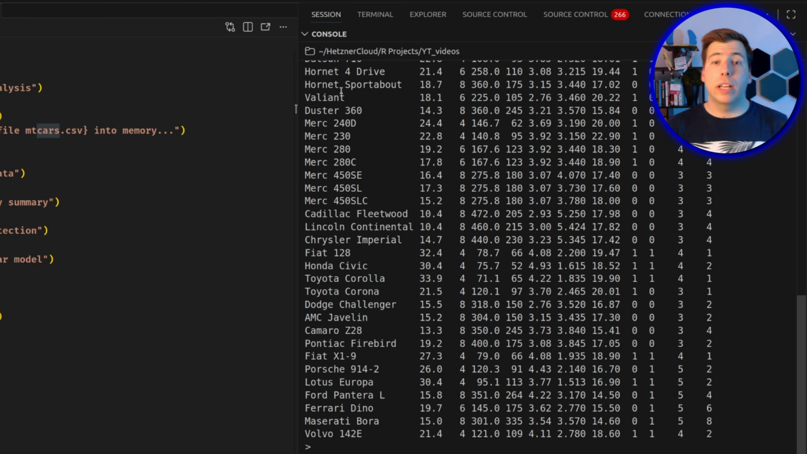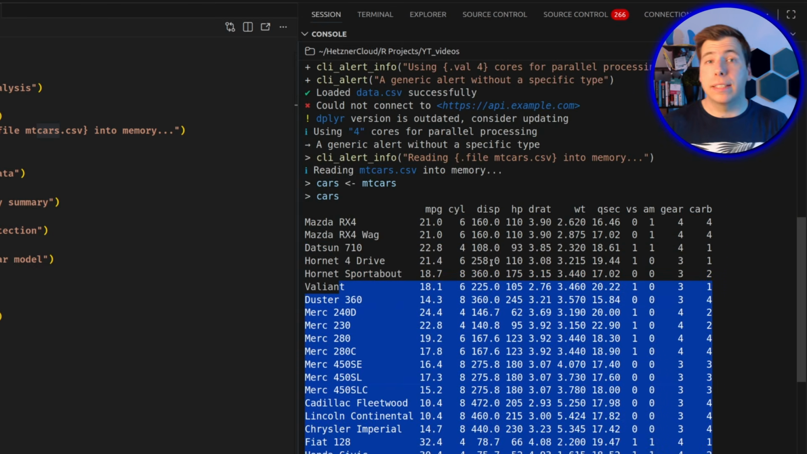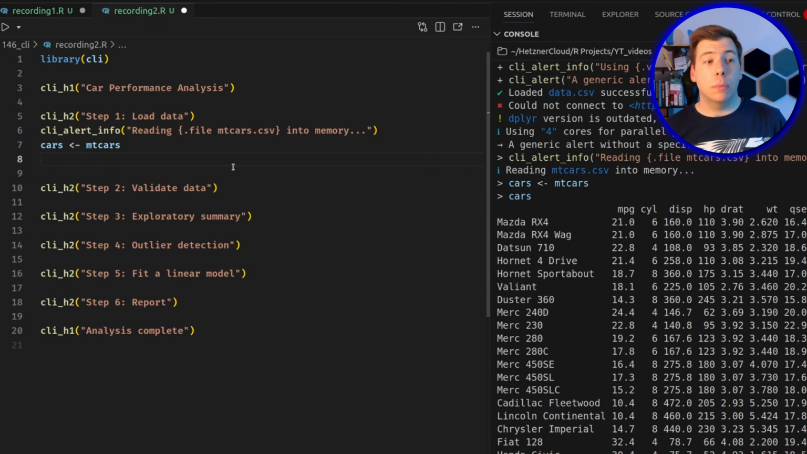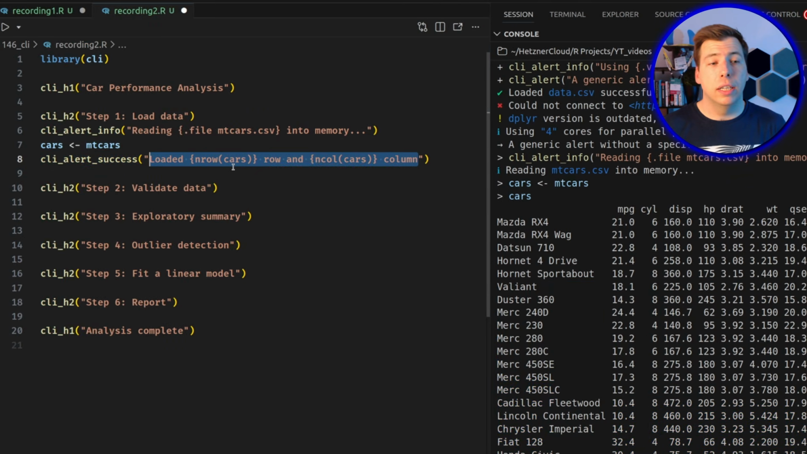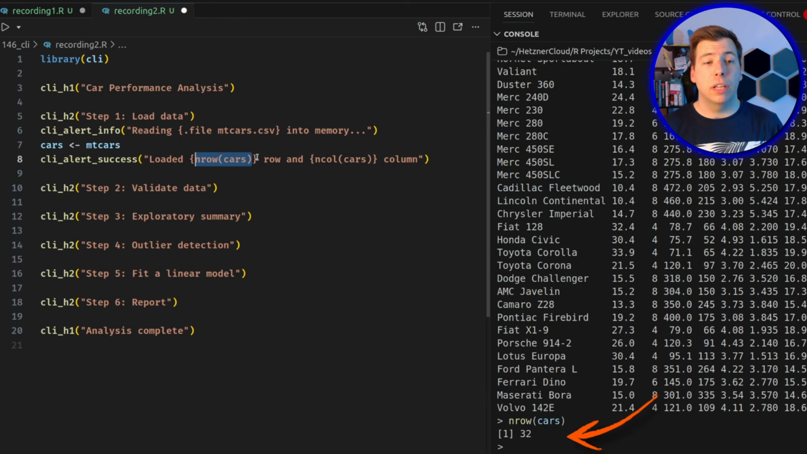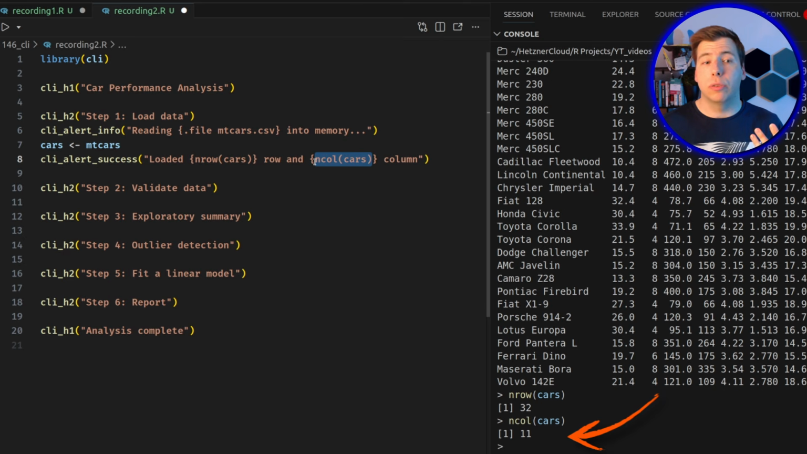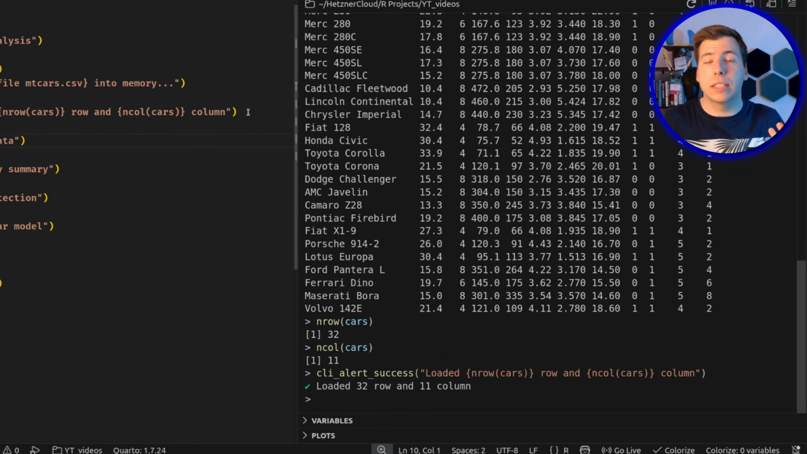Namely, you can run calculations on any variable, like the data set that we have here, and use that as part of your messages. For example, you could use CLI alert success and say that you've loaded so and so many rows. This n row cars will evaluate to a specific number, and you have loaded this amount of columns here. So in total, you'll get this type of message.